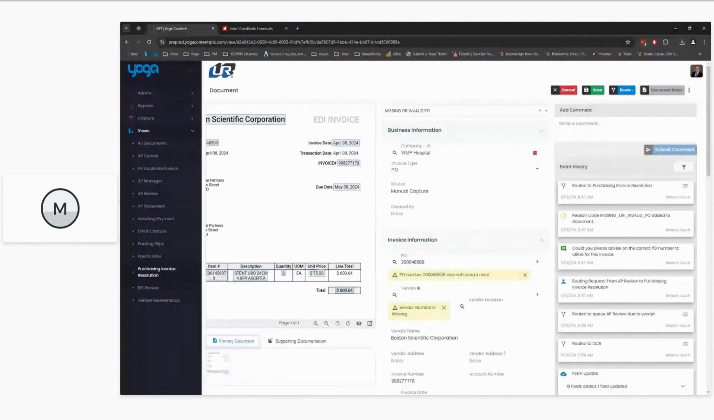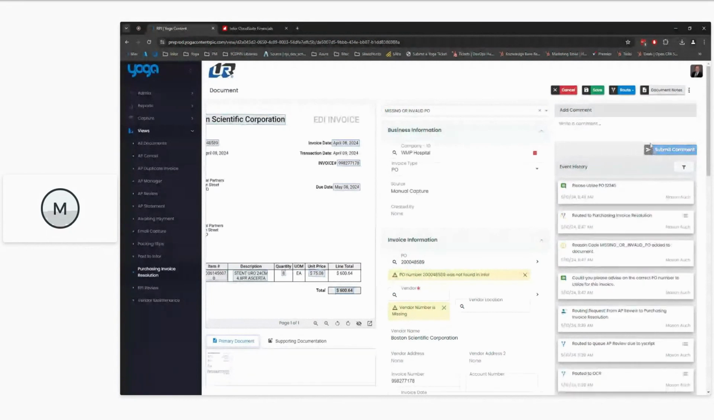If we come over here to the document notes, we see, "Can you please advise on the correct PO number to utilize for this invoice?" We have my date, my time, and who I am that asked this question. Then the supply chain team can come in here and type back, "Please utilize PO 12345." They can submit their comment, and then route back to AP review.